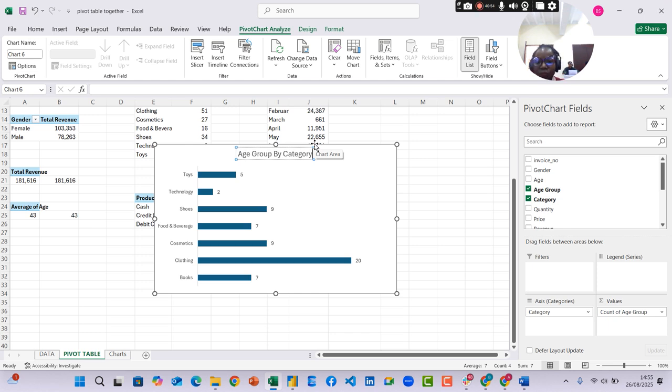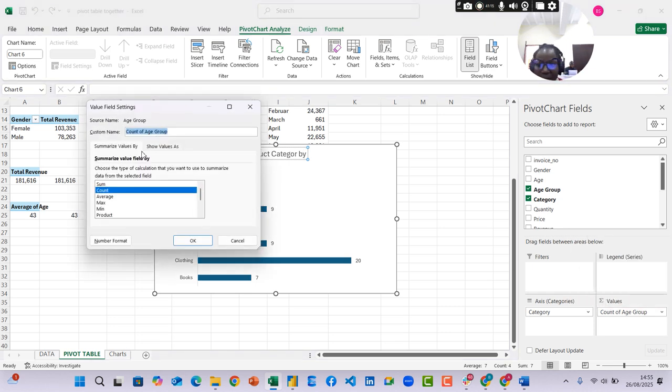Product category by age group. Product category by age group. If you want it by age group, then this should not do a count of our age group for us. I don't want a count of the age group. We can't have this sum as well. We can't have the count, we can't have the sum, we can't have the average.